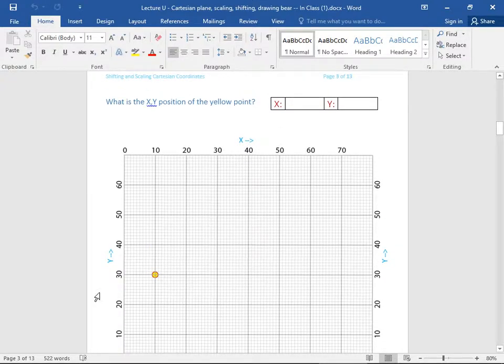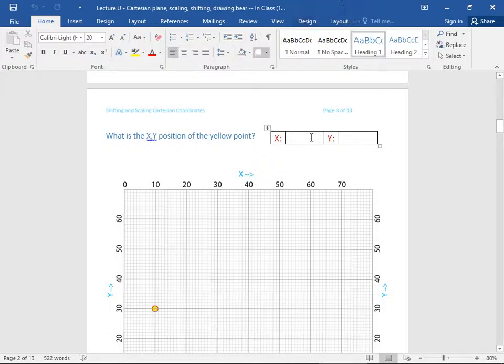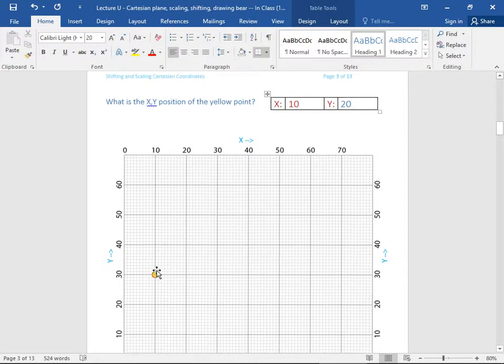So here we go. What are the Cartesian coordinates of this yellow point? Well, x is equal to 10, and y is equal to 30. If you have the Word document open, which I recommend, go ahead and do that. X equals 10. Why did I type in 20 when it's actually equal to 30?